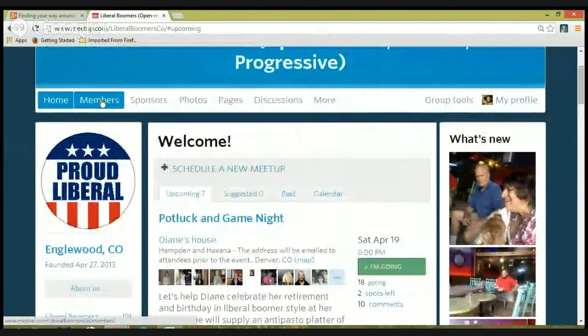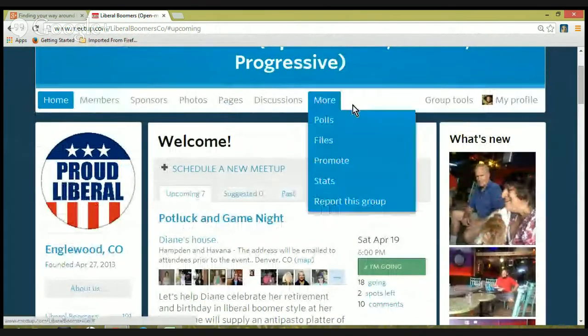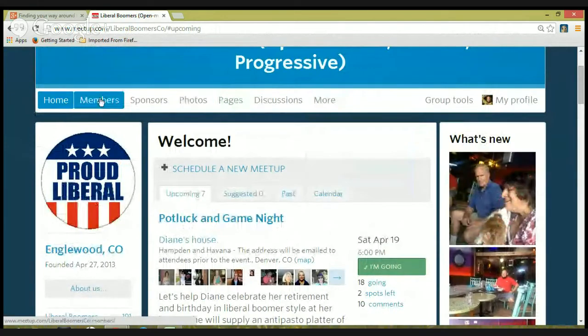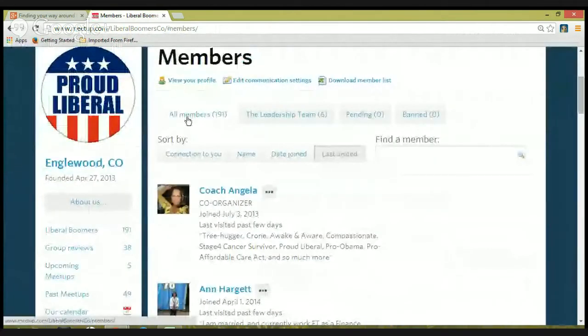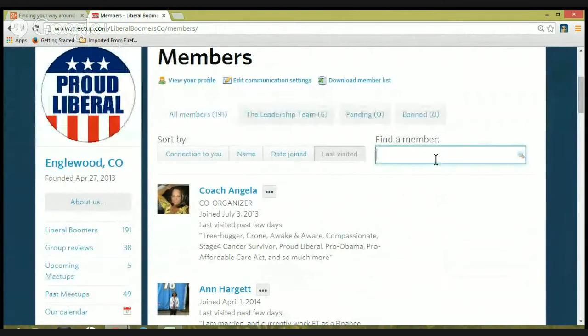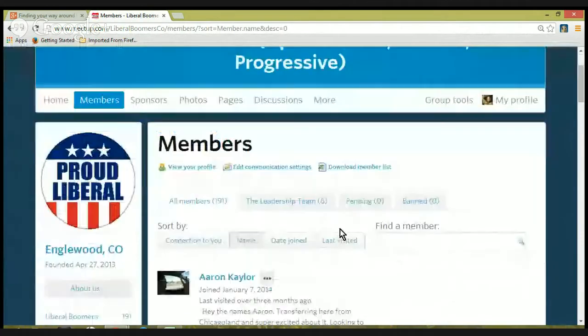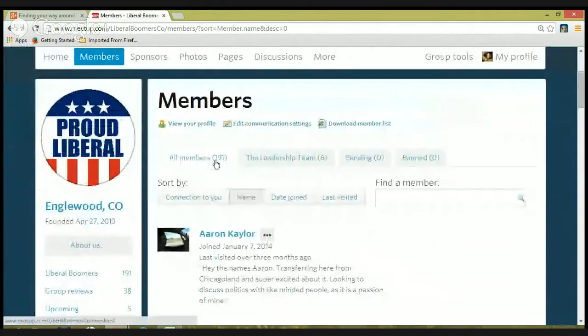Okay, so let's look at the members. Look at the very top row. See this top row here? Members. This is the members tab. Okay. Now, you can look at all members, and you can find a member by using this search box. But if you can't remember their name, then you can go down here and click on name, and it's alphabetical. See, we have 191 members.